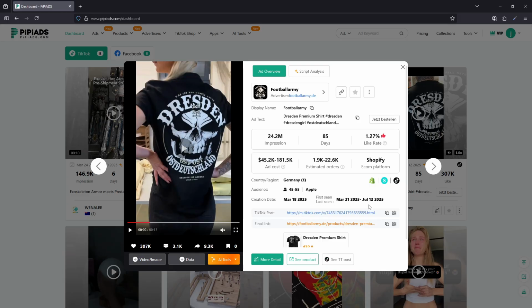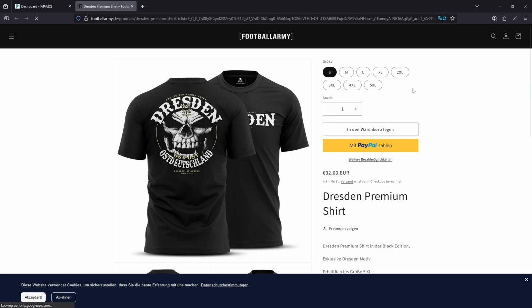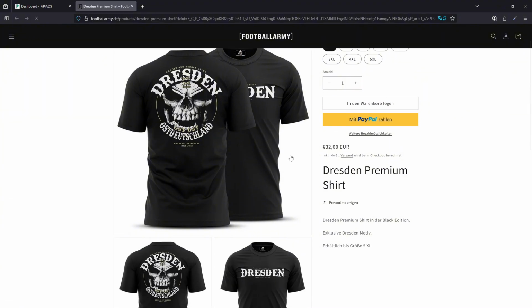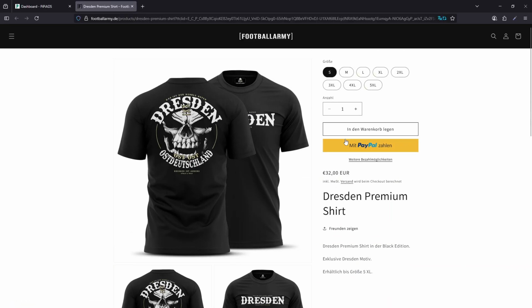And this is the day of creation of the ad. Again, this is the time the ad was first seen. So over here, you see there's a final link. If you click on this link, it's going to actually take you to their store. So this is in German. Let me quickly translate it to English. So as you can see, I think this is a Shopify store. Yes, so I'm at their Shopify store over here, and they have a very beautiful and clean store with other products, and then you can buy the good over here.